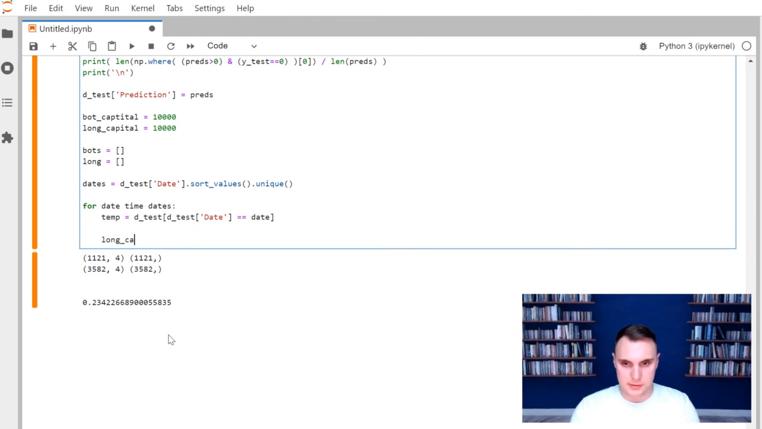Our long capital is going to be equal to the long capital plus, we're going to do a double parenthesis here, long capital divided by the length of temp. This is saying we have $10,000, but I want to evenly spend it on all of the stocks. So we're going to evenly divide 10,000 by however many stocks there are and invest that into it. This may not be super realistic if you're not using something like Robinhood where you can invest fractions of a stock. So you may need to adjust this for buying a single share at a time or multiple shares at a time. But for now, this is how I'm going to leave it.